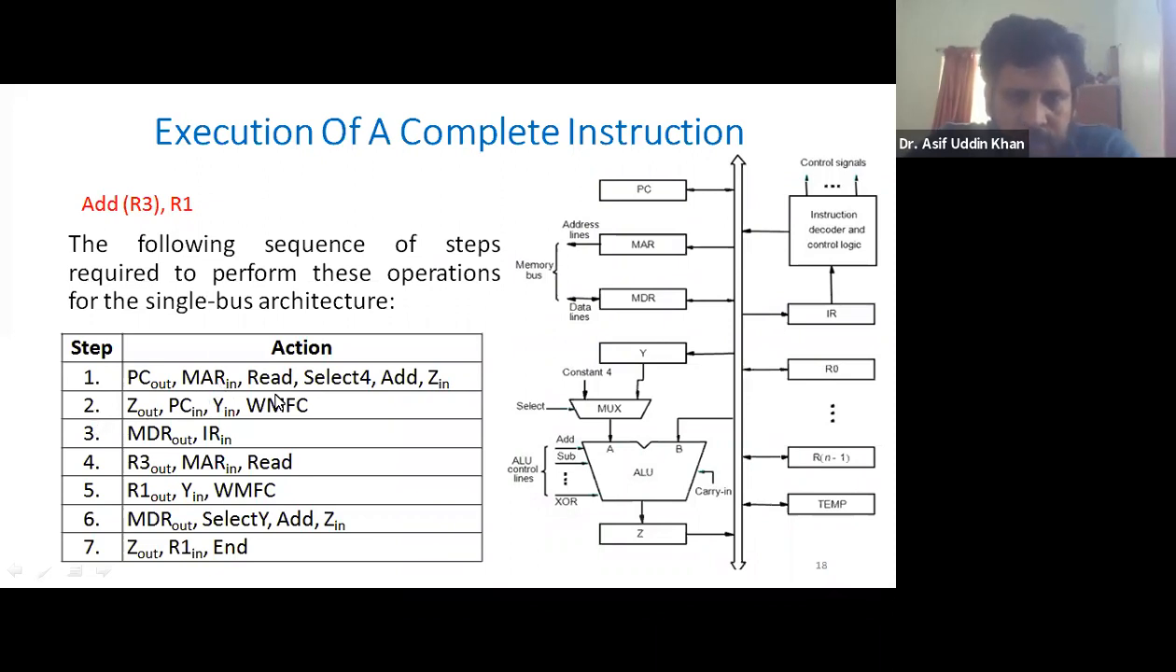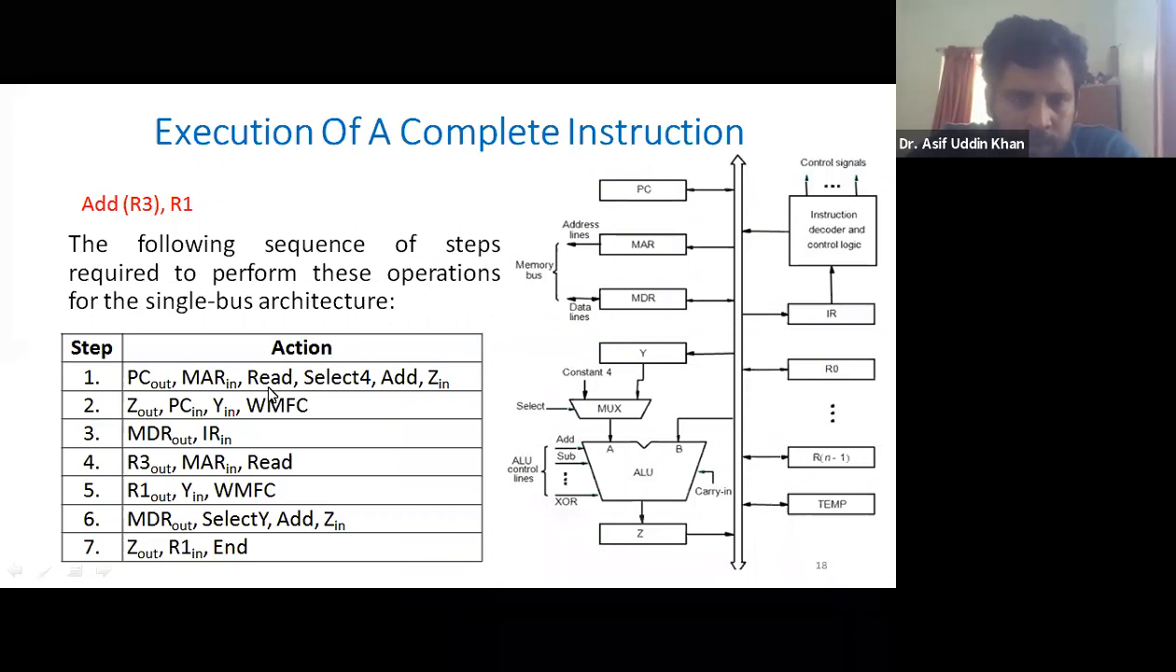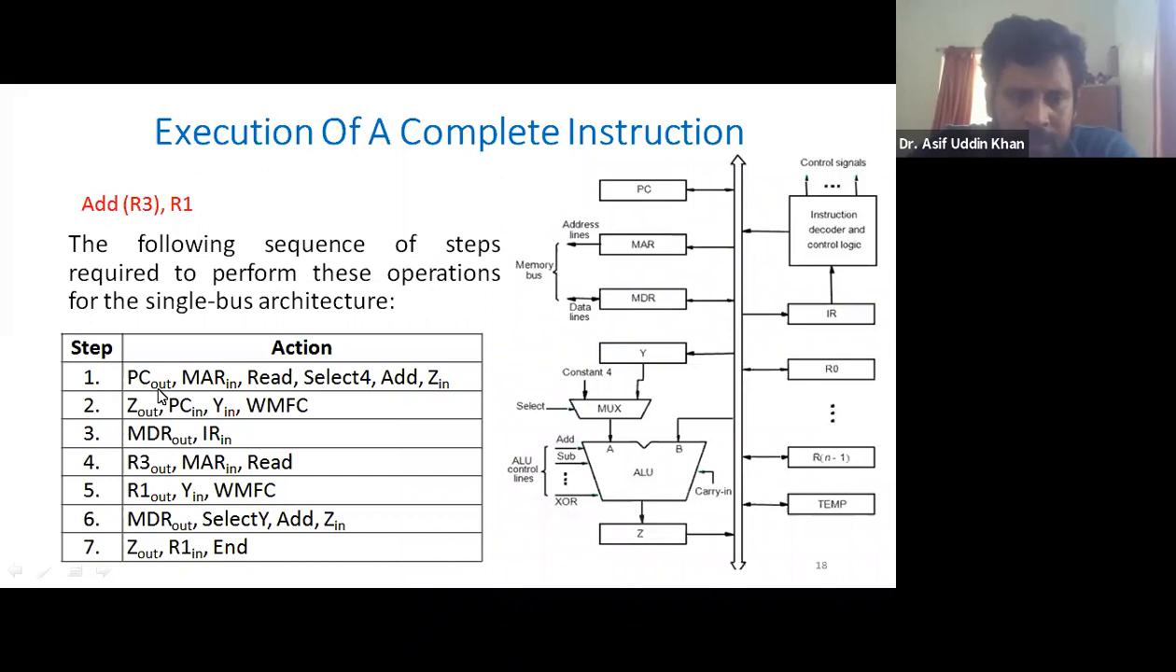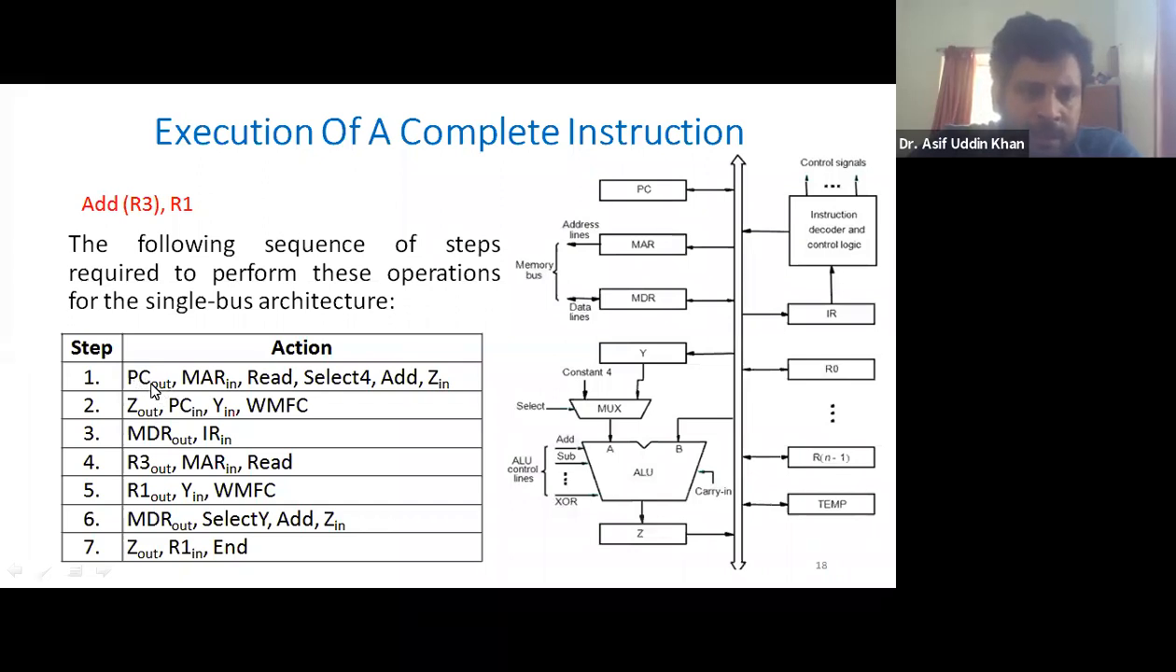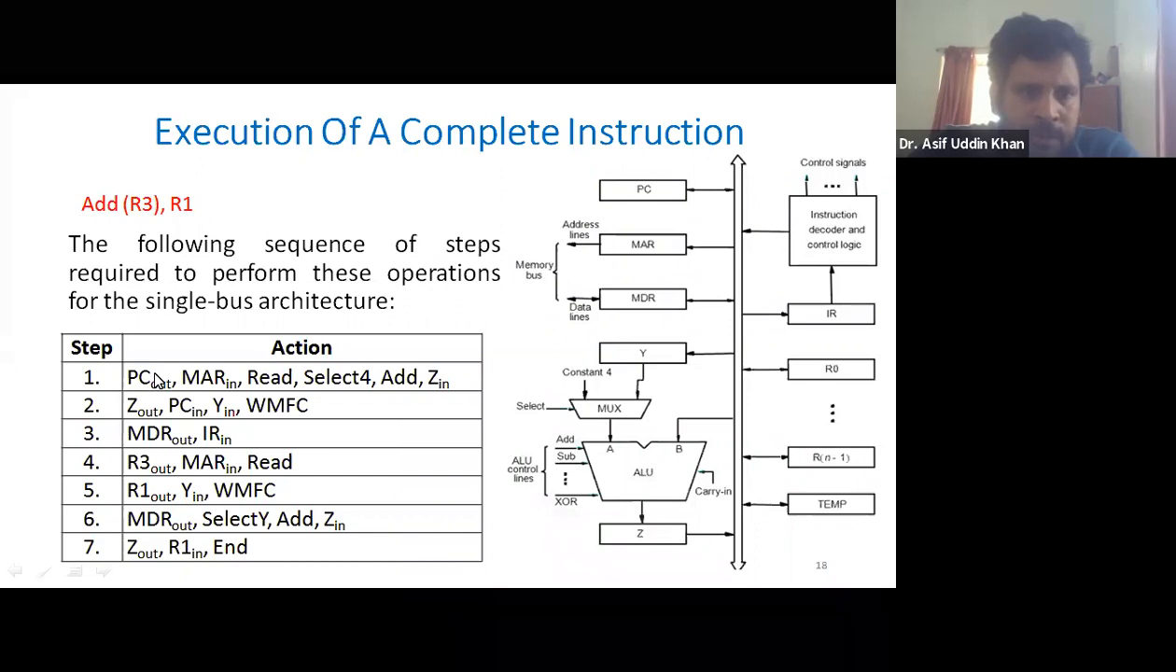First of all, as I told you, the address of this instruction will be given by the program counter. So we have to activate the PC out flag. When this is activated, the content of the PC register will go out from the PC register to this bus. Then from this bus, that address needs to be loaded into the MAR register. That's why you can see here MAR in is activated.